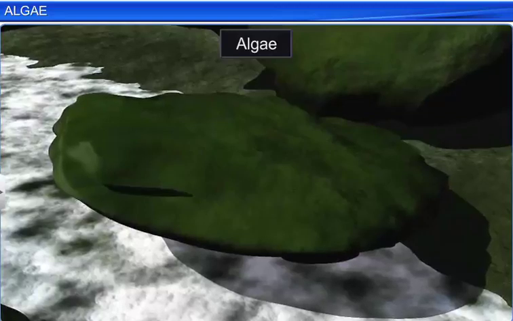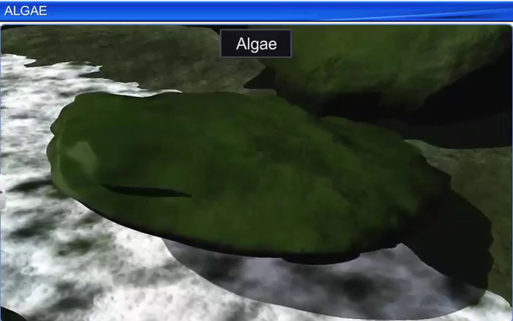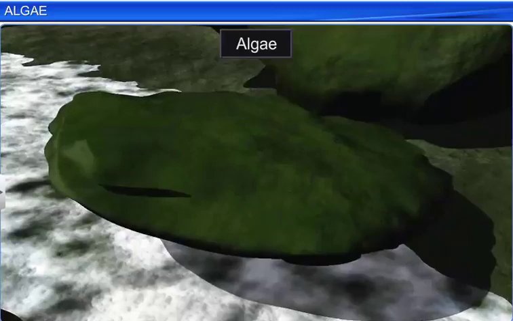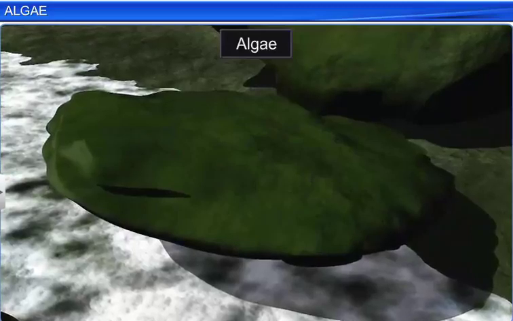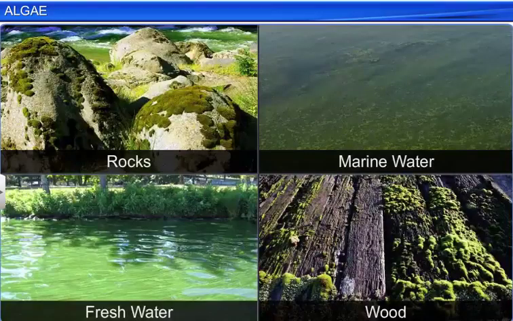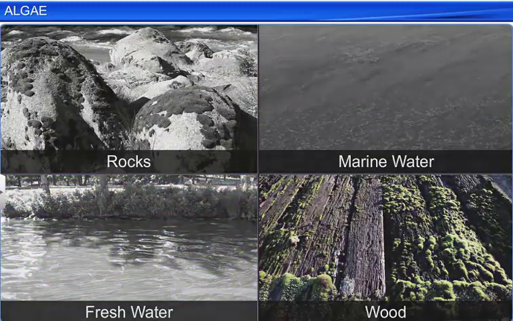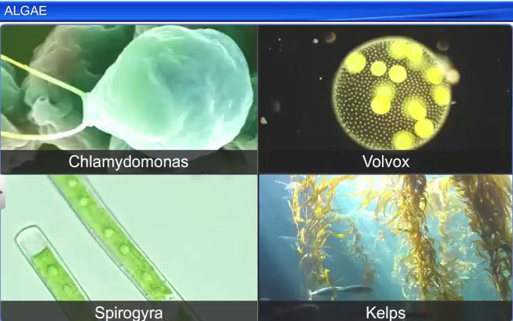These are simple, thalloid, chlorophyll-bearing autotrophic organisms. You can spot algae growing on moist rocks and stones, in marine and freshwater, and on wood. Algae come in different forms and sizes.